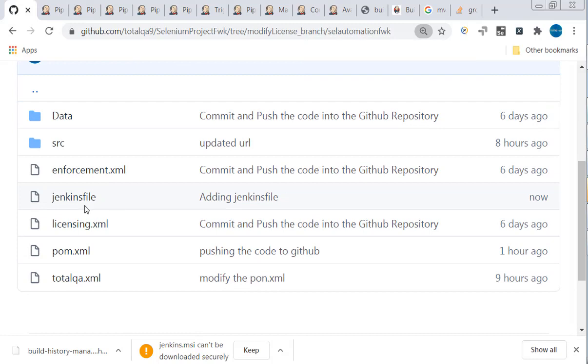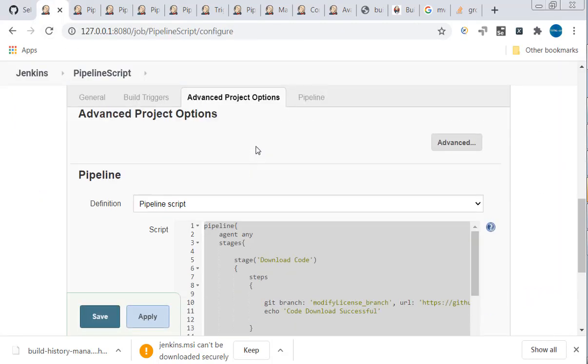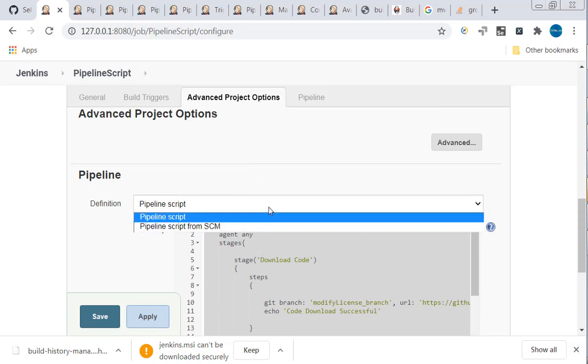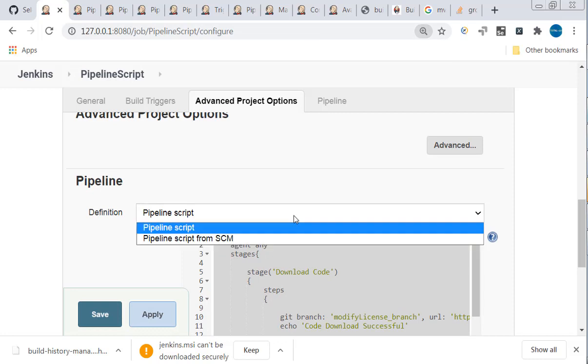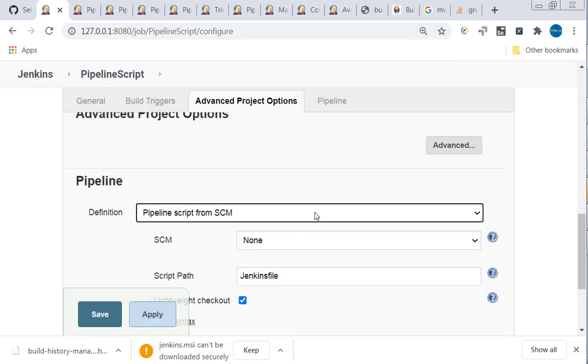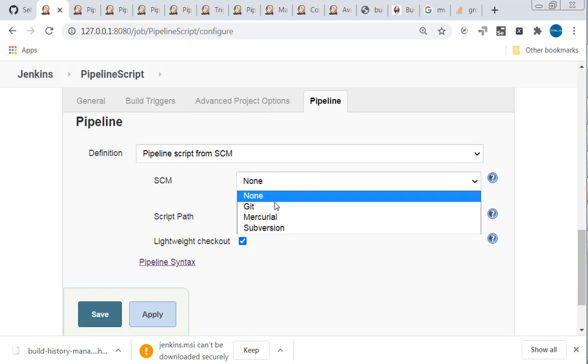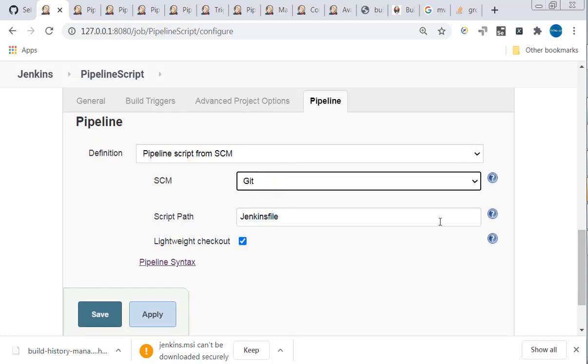The file name is Jenkinsfile. It is available in our repository. We can see here, it is available in our repository. So now go to our pipeline script. Instead of writing the script, we can see there is an option, pipeline script from SCM. Just select that and provide the location.